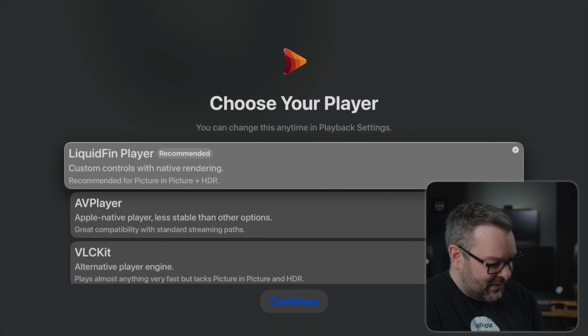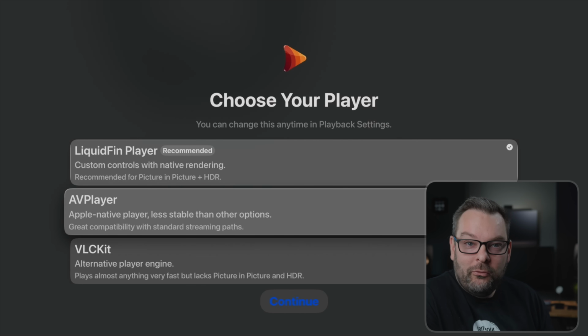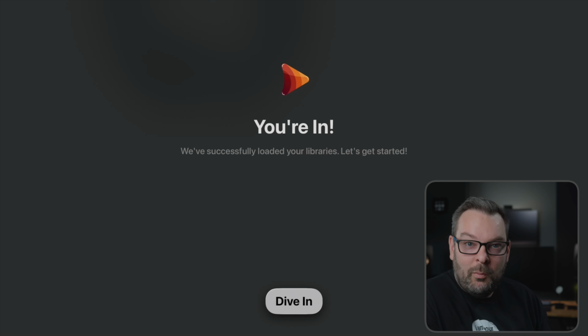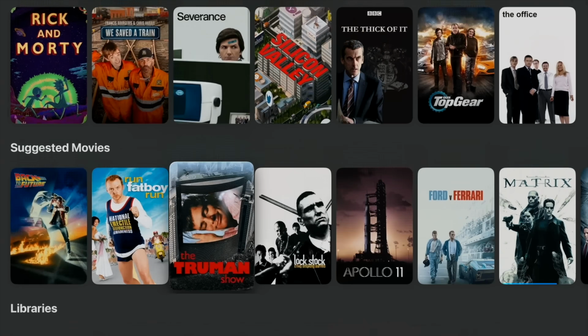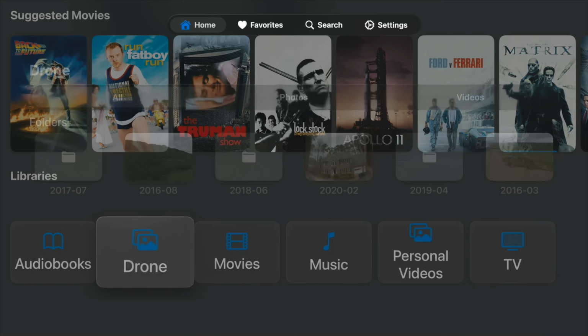I mean, Quick Connect already exists, so I feel like they're kind of reinventing the wheel a little bit, but sure. LiquidFin Player, custom controls with native rendering for picture-in-picture and HDR. Sure, let's go for that. And we're in. Okay, well, this is a bit of a different layout, isn't it? I mean, it's a lot of familiar stuff, but again, the fonts here, the icons, I don't know, it could be prettier.